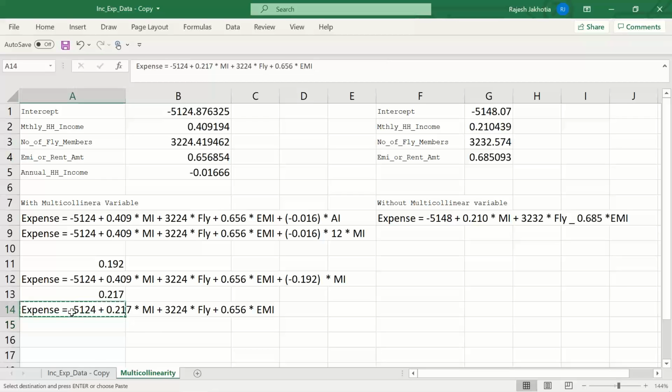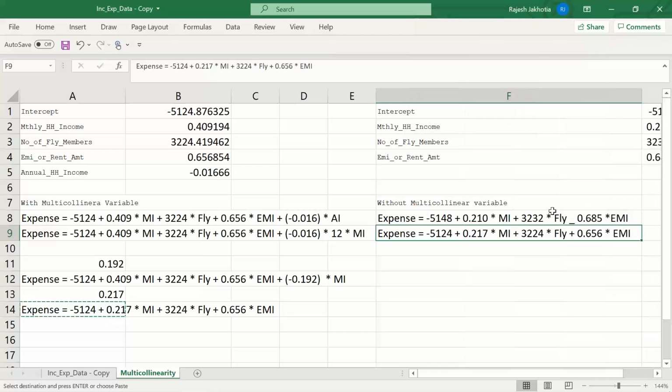Now I take this equation from here and just copy paste it here. Compare the two equations. If you just compare the two equations, you can note the two equations are virtually the same. There's not much difference between them.